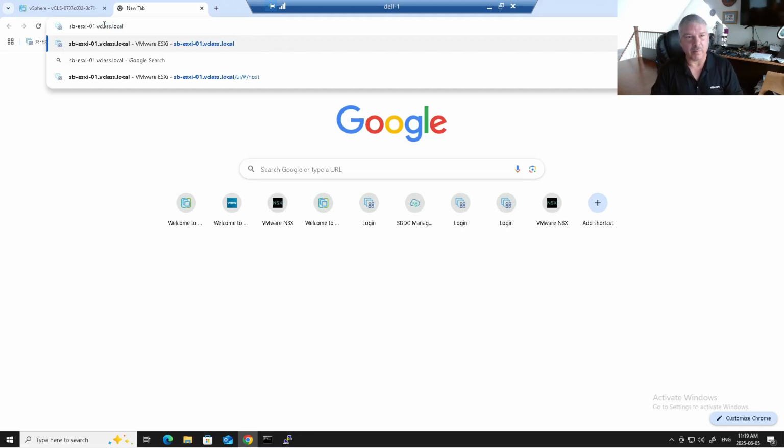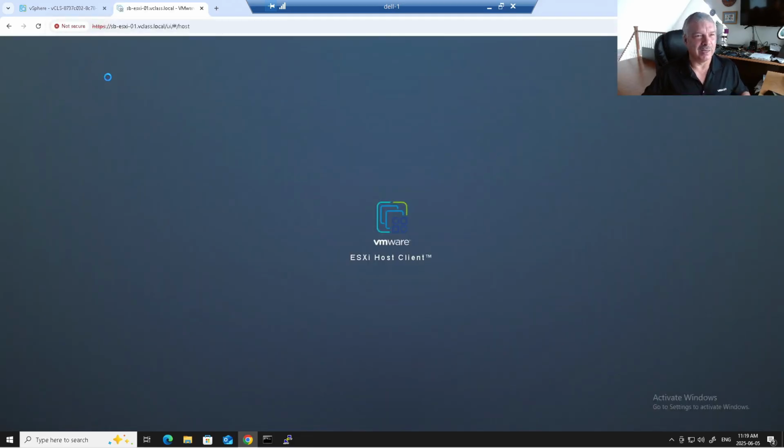b-esxi-01.eclass.local, and my dog's just walking back and forth. Here's nails clicking on the floor there.